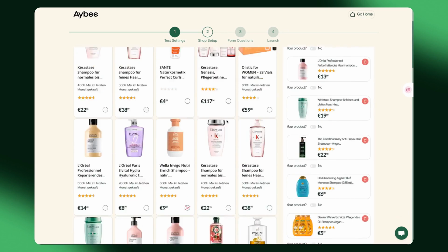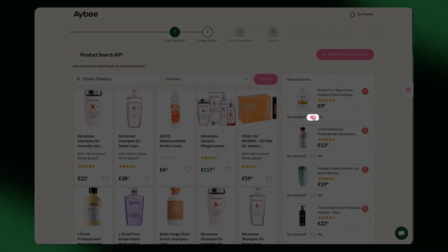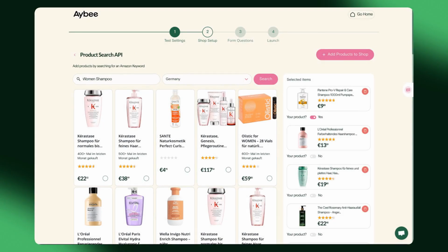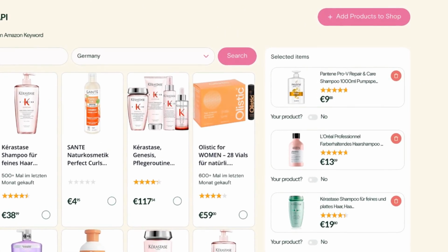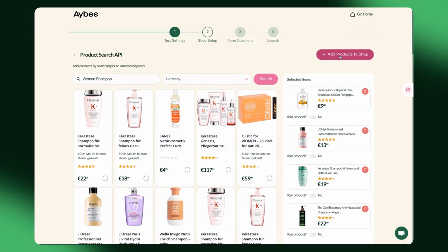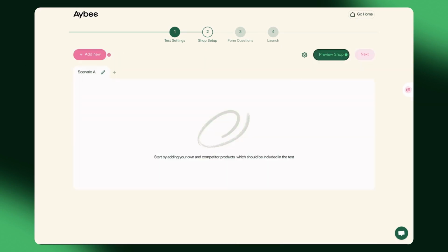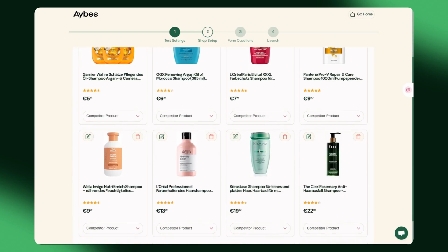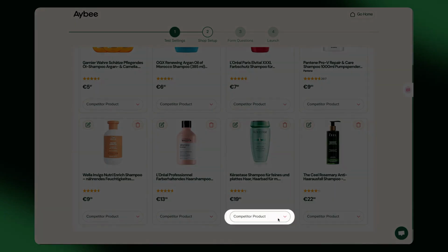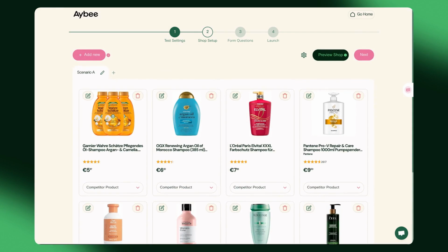To mark a product as your own for testing, simply select them here, and the product will be added to the scenario as your test product. However, in this case, these are competitors, so we keep it unselected. We're now adding the products to the shop. Here, we also have the opportunity to select a product as our own for testing, if this applies.